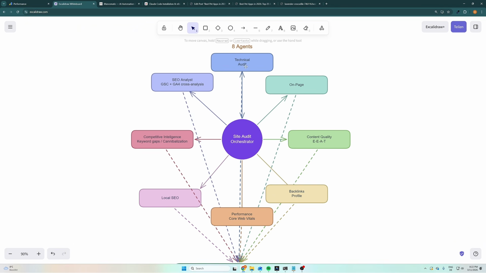As an example, there's an agent that can take care of the technical audit, content quality, your backlink profile, how well your site is performing in local results, checking the core web vitals, but of course also agents that can pull data from the Google Search Console and Google Analytics in order to perform an analysis based on the search data.